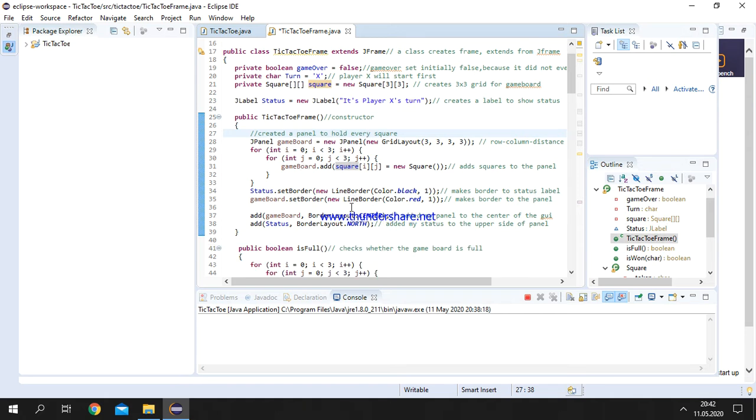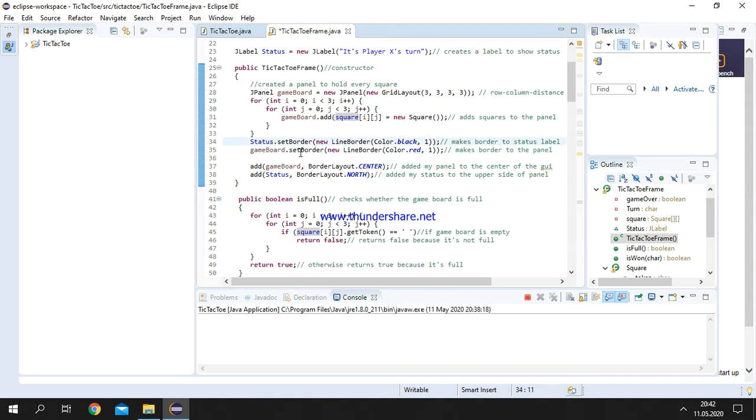In this constructor method I created an object named gameboard from GPanel. With the grid layout method I set 3 rows and 3 columns, and these two parameters are the gaps between those columns and rows for our gameboard. In this two-level loop I added my two-dimensional array to my gameboard, and in there I set a border to my status label, with color black and thickness 1.